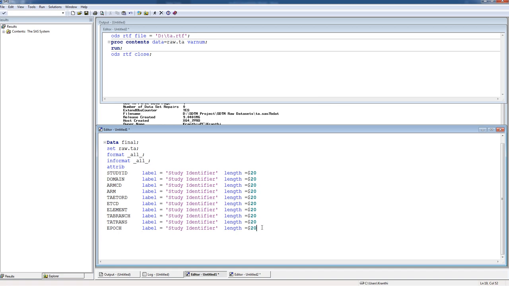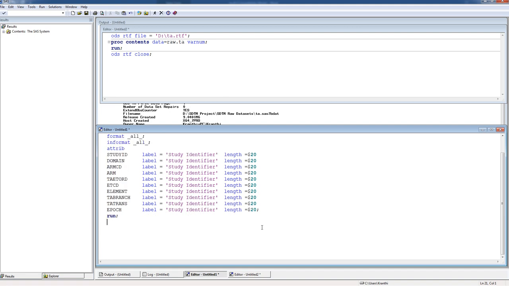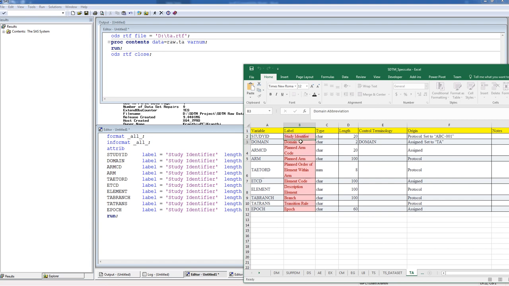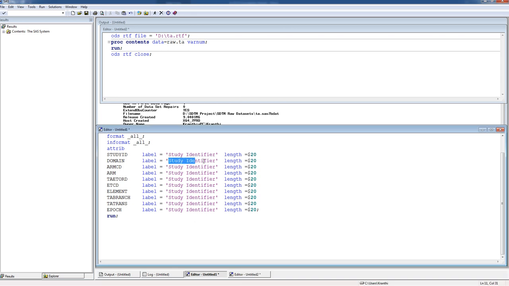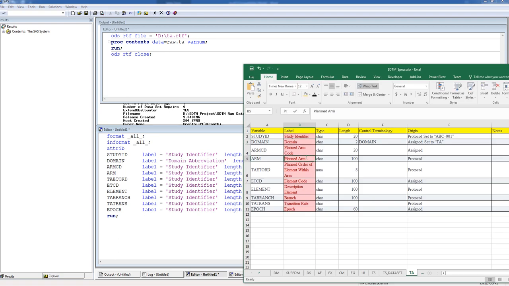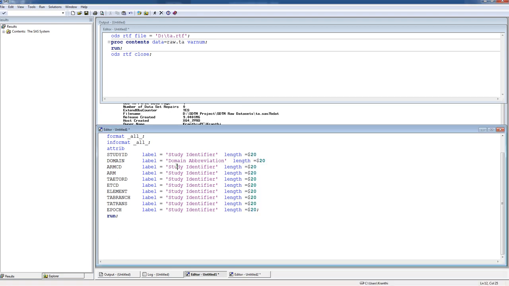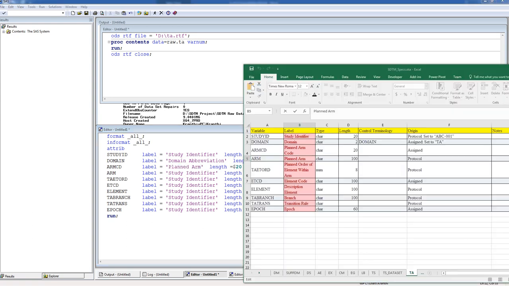ఓకే. సో ఇప్పుడు దీంట్లో రన్ ఇది అనుకుందాం. లెంత్ అన్నిటికి సేమ్ కాదు కదా, ఇవన్నీ తీసుకోండి. ఇది డొమైన్, డొమైన్ అబ్రివేషన్ కాపీ, డొమైన్ అబ్రివేషన్. నెక్స్ట్ ఇందుకు చేంజ్ చేద్దాం, ప్లాంట్ ఆర్మ్, ప్లాంట్ ఆర్డర్ ఆఫ్ ఎలిమెంట్ విత్ ఇన్ ఆర్మ్.